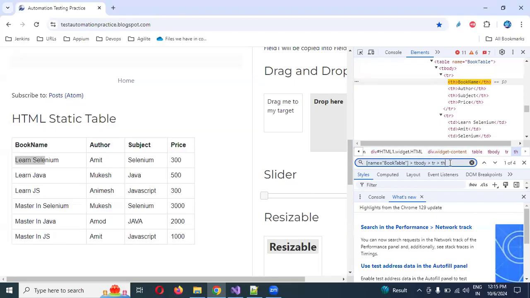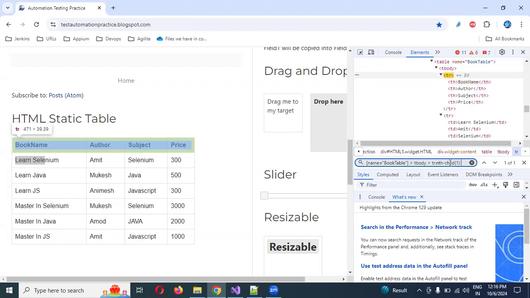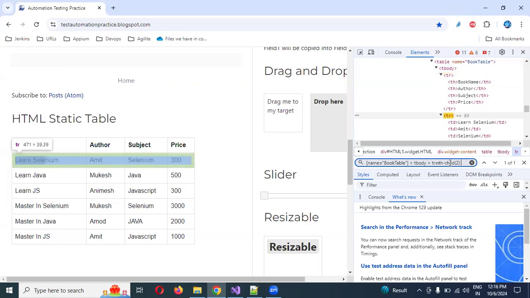How can we do this? We can use nth child, and I'm going to use one. One is the top; it is the second row. And I'm going to TD, nth child, and I'm going to use nth child one.